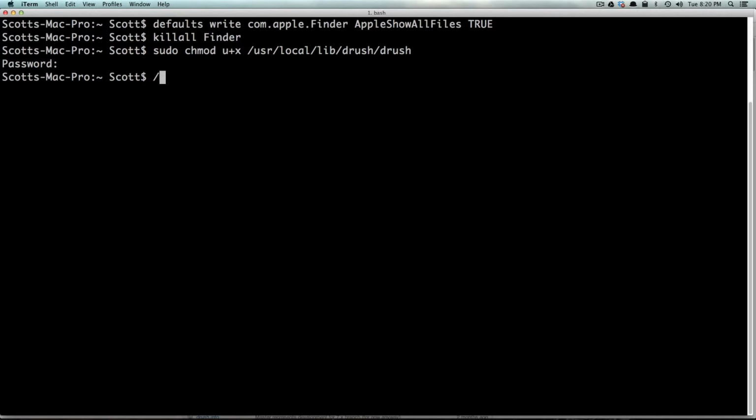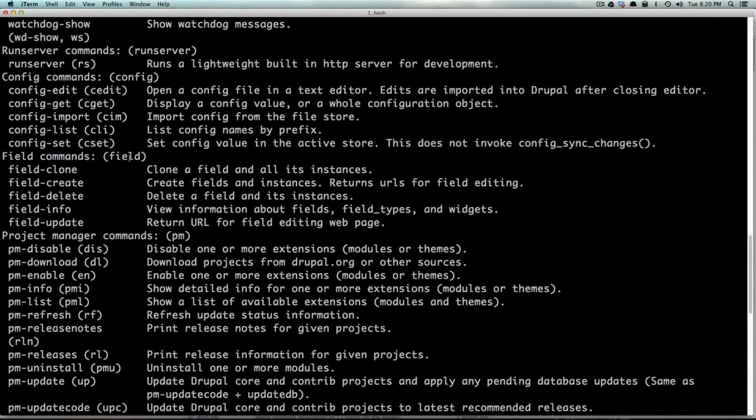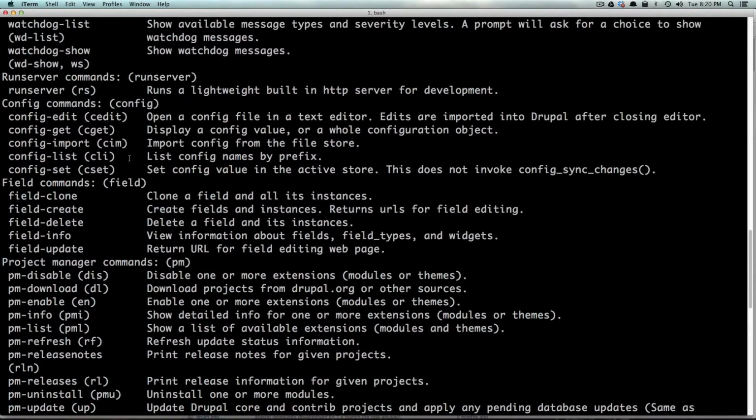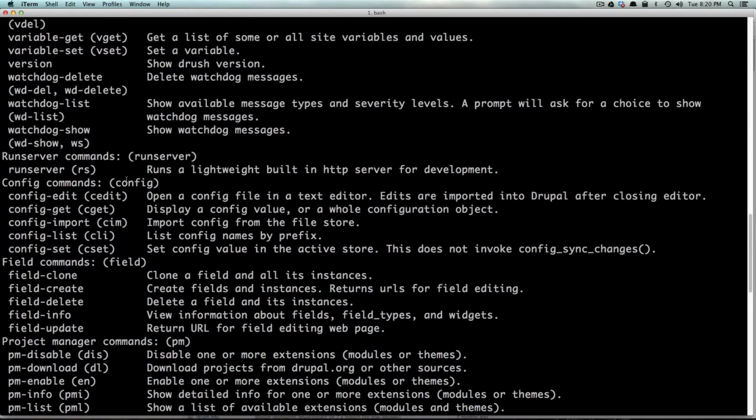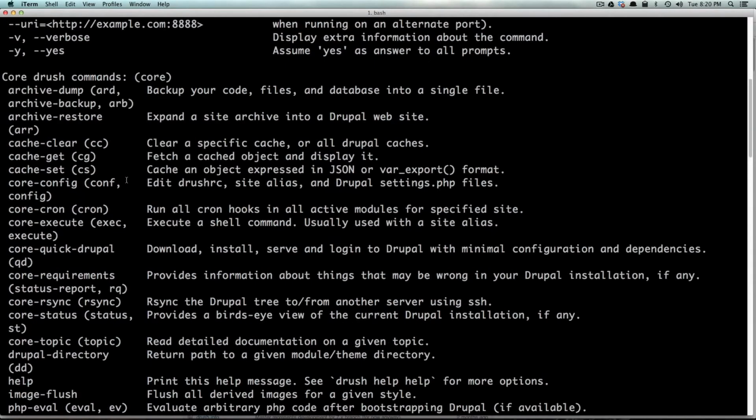So if we wanted to just say /usr/local/lib/drush, we could hit enter, and it's actually going to run drush. And in fact, this is what it normally looks like when you type the word drush. It tells you all of the drush commands that are available. So when I explained that drush is extremely useful, I think that this super long list of drush commands is proof enough that there's a lot you can do with drush. And even things like clearing cache becomes effortless.